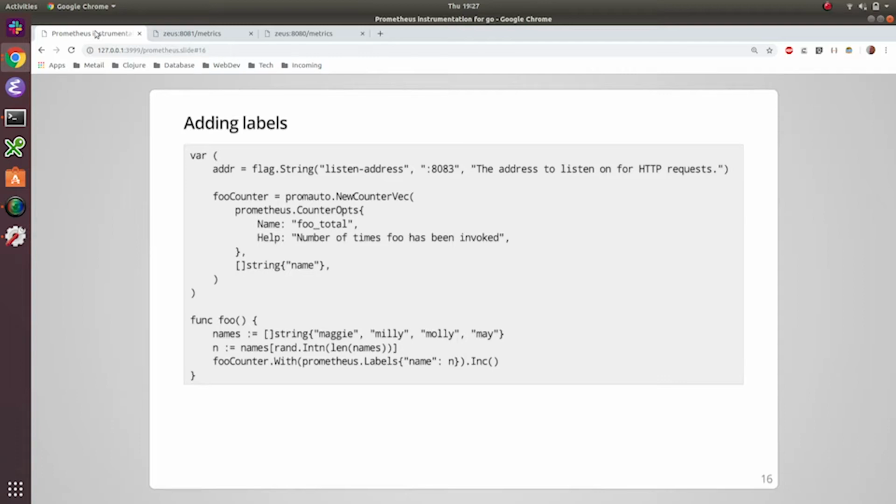And this time my foo function is selecting a random name. When I increment the counter, I call counter with, and I pass it a label structure. That will set the name label and then increment the counter for that name. Realistic examples of this might be if you're monitoring an HTTP server, you might have a different counter for every handler, in which case you'd have the handler name as a label, or you might have the HTTP status as a label.